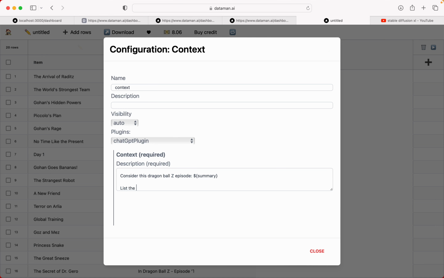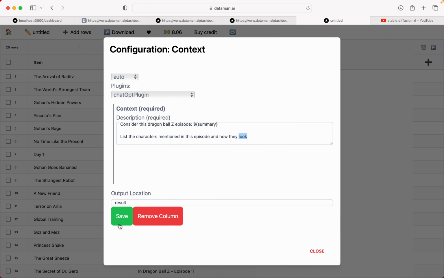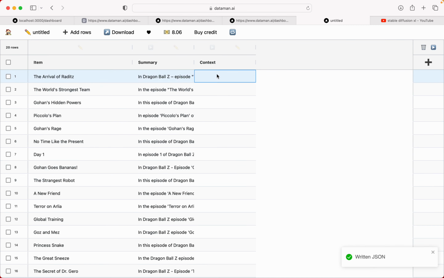List the characters mentioned in this episode and how they physically look, right? Should we be more specific here? I don't know. We can probably make this more specific, but let's see what it comes up with like this.